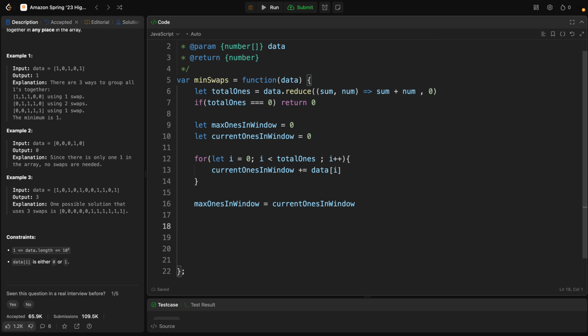By doing that, I guess we need to initialize the first window. Let's make sure that we're doing it that way. And after that, we need to slide the window from the start to the end of the array. So how can we do that?